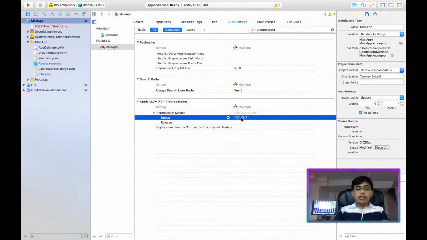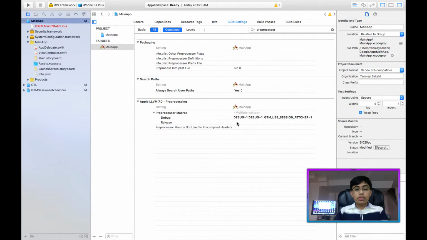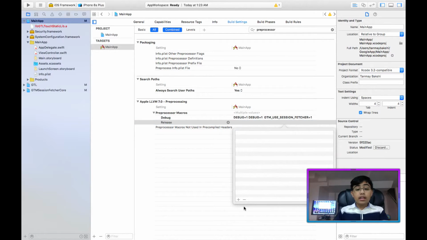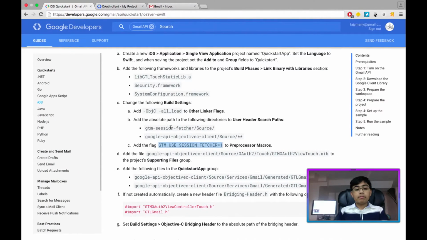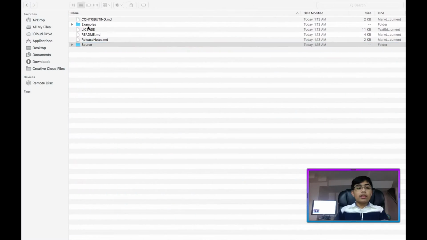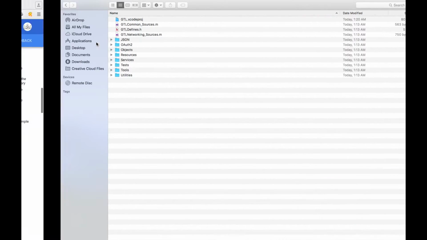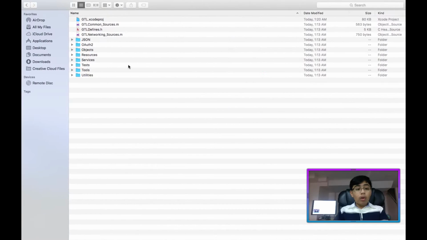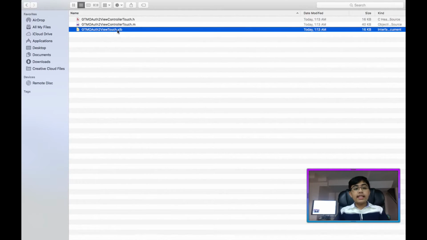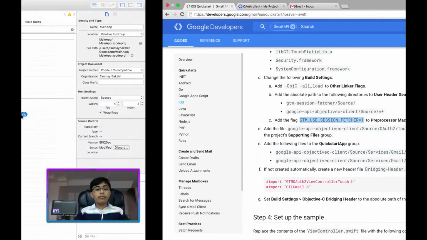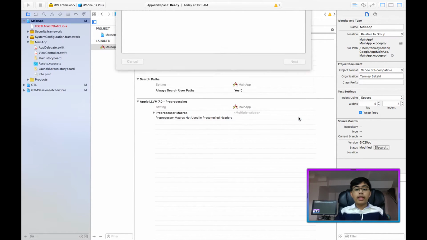Then what I'm going to do is, under debug, add the linker and the preprocessor macro, and also under release, so that it works in both ways. Then we're going to go into the Google API Objective-C client, source, OAuth 2, touch, and take this nib file and just drag it right in, make sure it's copied, and then finish.